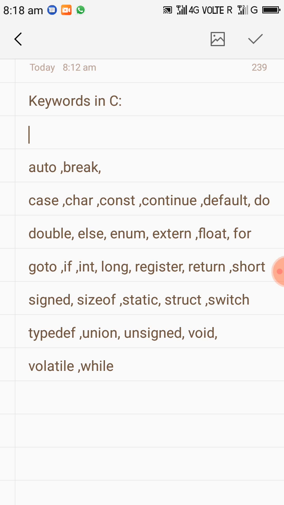But there is a difference between both. Both are different from each other. Break and continue, both are different. I will explain the basic difference between continue and break in our next chapter.